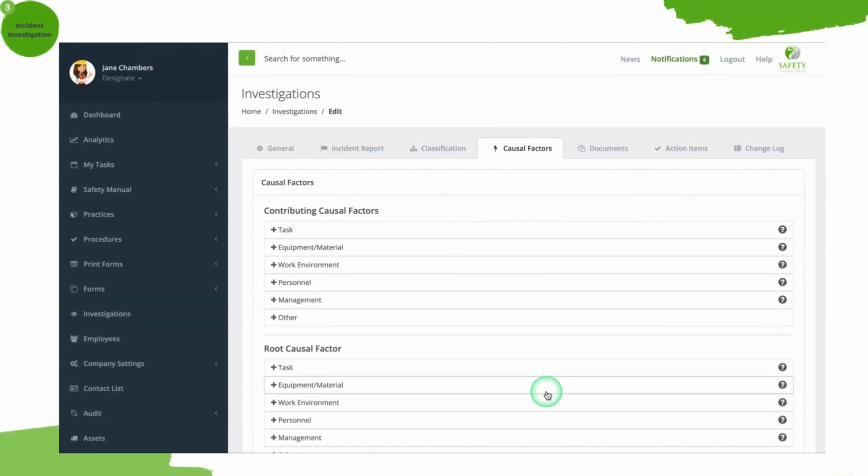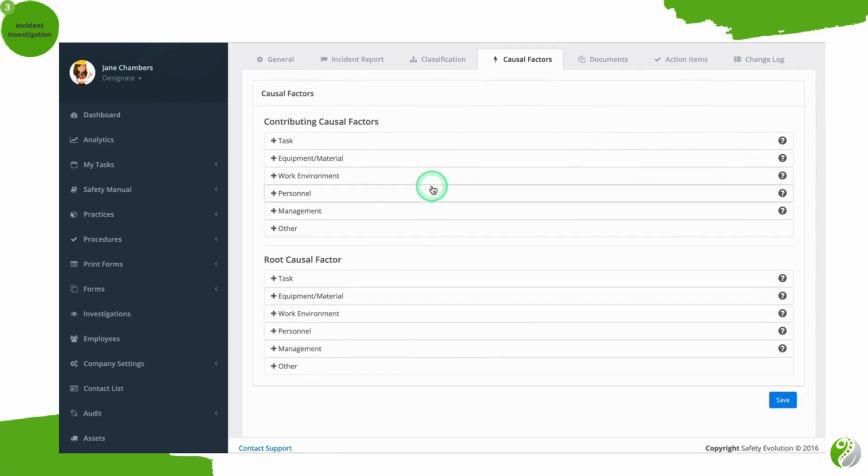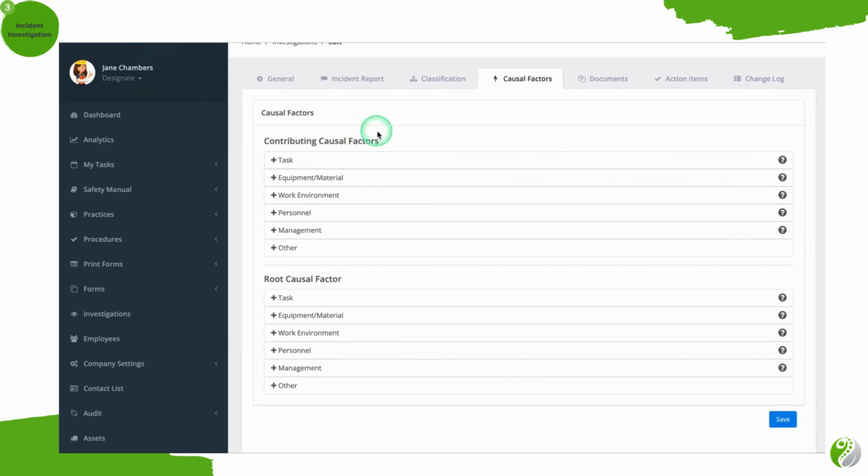The causal factor system was created by the founders of Safety Evolution to provide safety professionals and investigators with a comprehensive list of contributing and root causal factors to choose from in their investigation. When creating this list, we looked in the beginning at root cause only, and we found that there just wasn't enough depth in the investigation. We wanted to be able to ensure that all aspects of the event were captured. To do this, we added contributing factors.